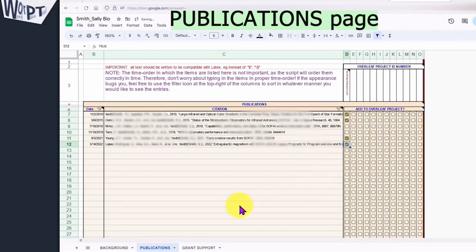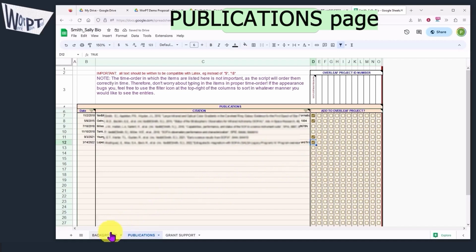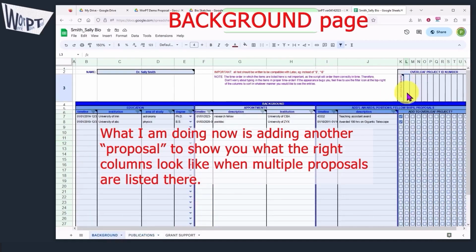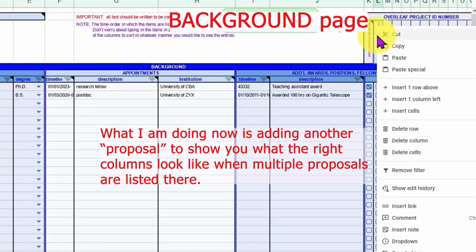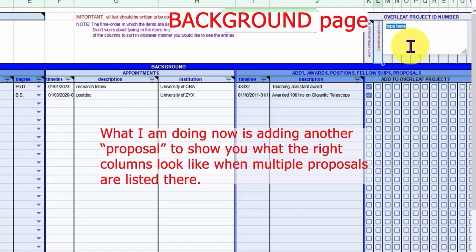those last two. To show you what it looks like when you have more than one proposal, let's add another one. I'm just going to make up a number that isn't even an Overleaf number. And I'm going to attach a note to it. So you right click and then insert note.